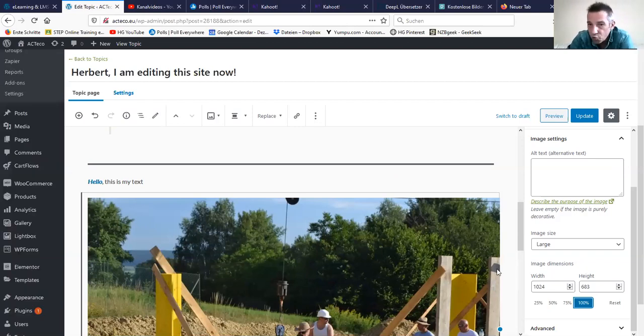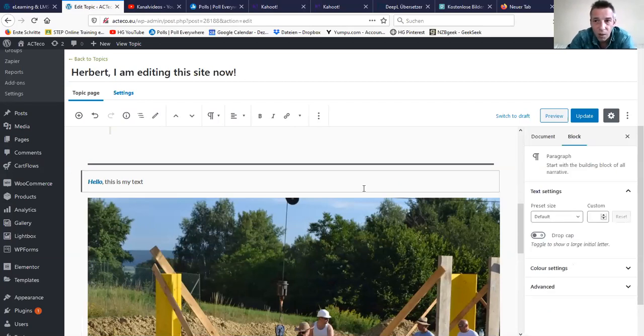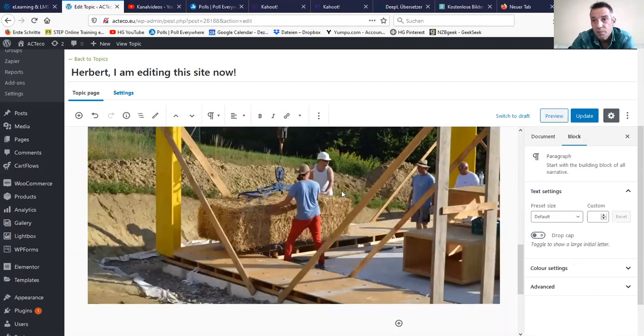So this is how to adjust. But usually you have two possibilities. One possibility is to show a full size picture, so a full width of the column where the text is, or you align it when it is only an illustrative picture.